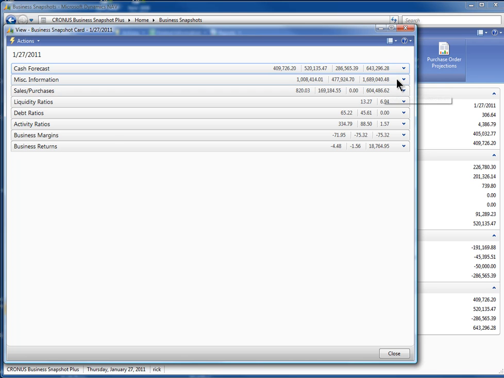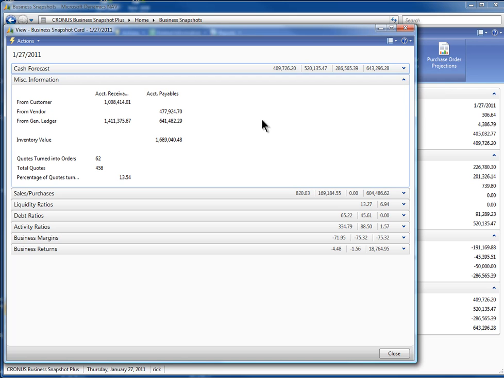In the next 5 minutes, I'll just give you a quick summary of this as well. Our miscellaneous information, our AR from customers, our AR from general ledger, our payables from vendors, our payables that's showing in the GL, the inventory value. These numbers should balance, by the way. The sample data is never quite accurate.